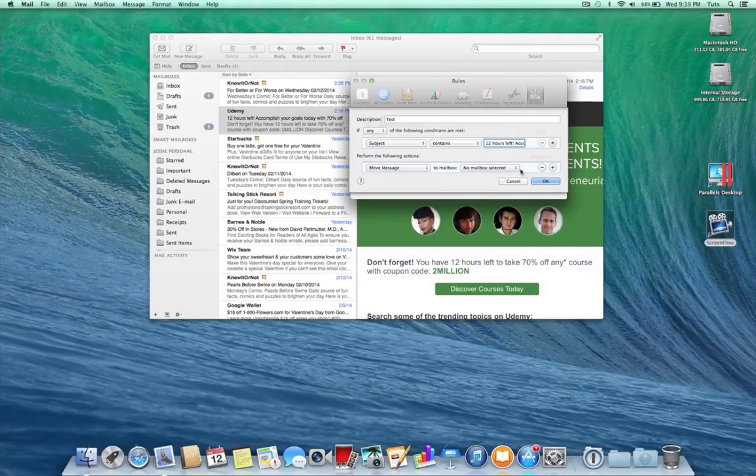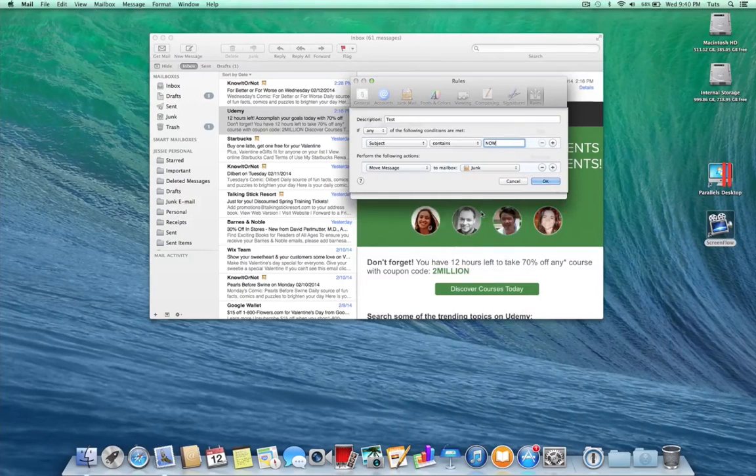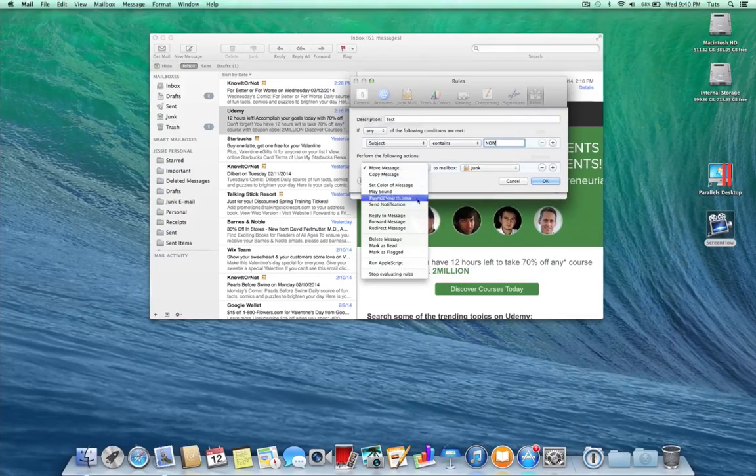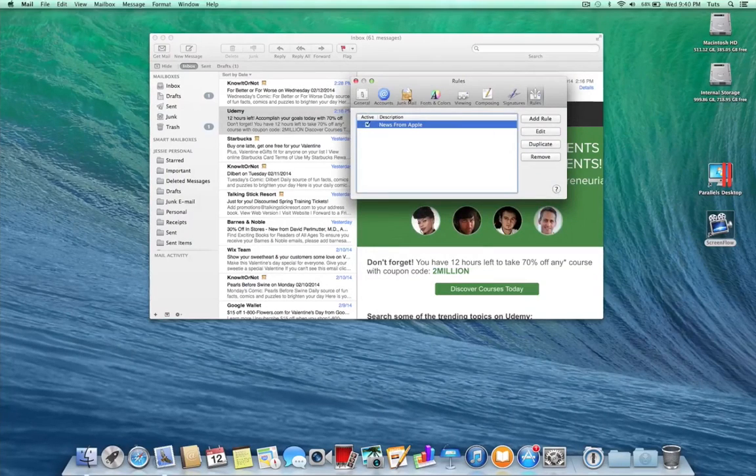And in here, I'm going to just put now. So if any messages coming in with the subject that contains now, it's going to move the message automatically to, and you can choose where you want it to go. I'll just say junk for now for demonstration purposes. And you also have the option to copy message or set a color and etc. Then you'd click OK to save this rule. That's the preference pane.